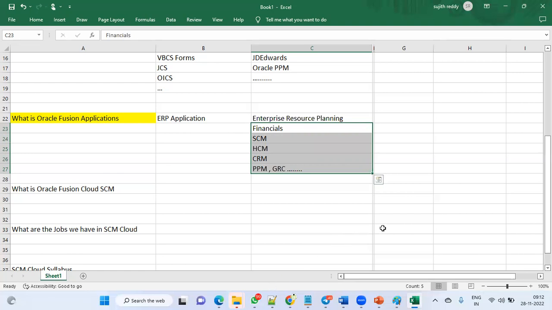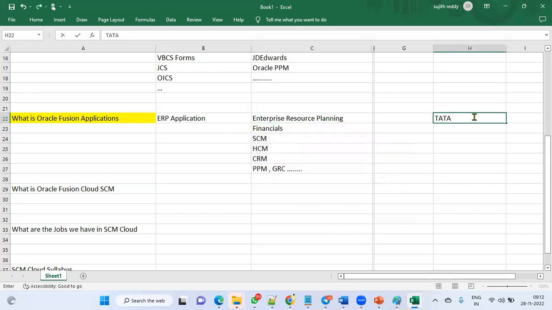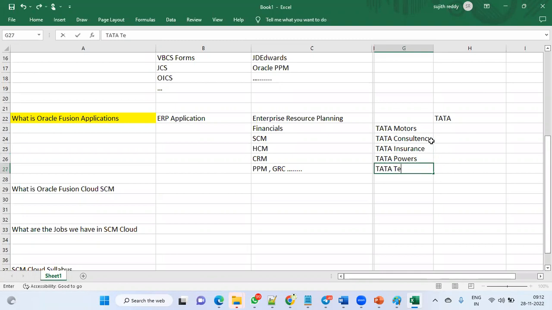When I say multiple companies, let's say Tata is there. Tata is a big corporation. They have Tata Motors, Tata Consultancy Services, Tata Insurance, Tata Power, Tata Telecom, Tata Enterprises. A lot of companies, all within the same corporation. So I don't want to use separate ERP software for motors, separate for consultancy, separate for insurance. I want to use the same software for all my companies.